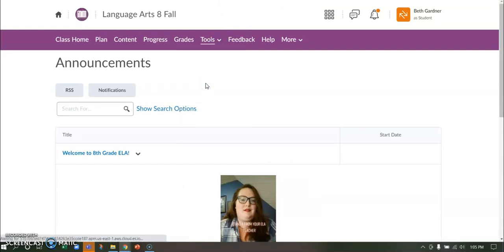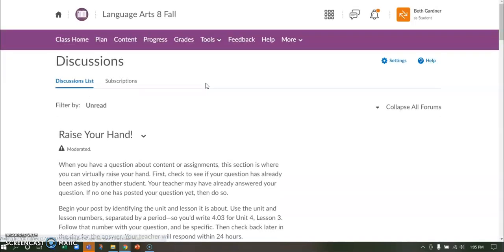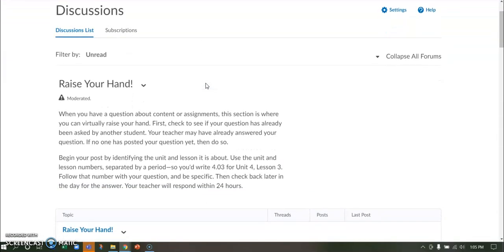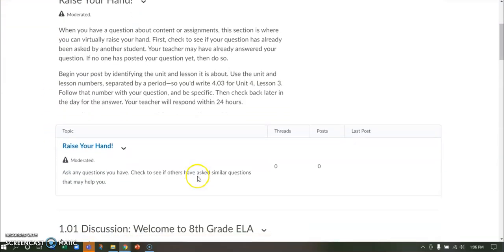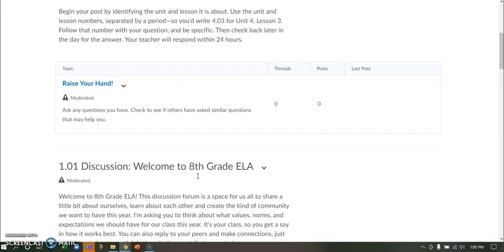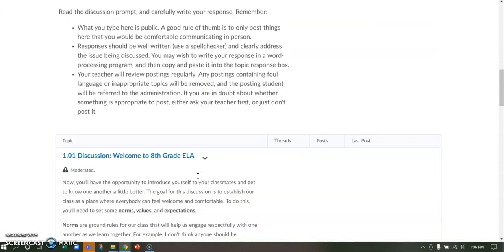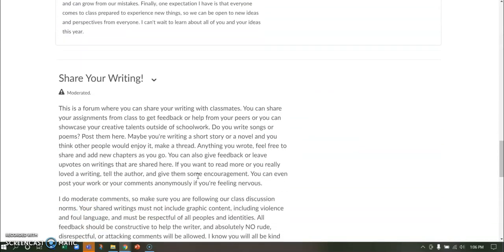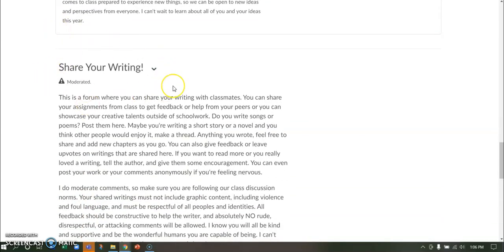We also have our discussions. You'll only have one graded discussion this semester. It's our intro one where we're going to give some ideas about what we want our class to be like. But there's some other useful forums too. There's the raise your hand forum where you can ask questions and get answers from me and your fellow students. There's our welcomes discussion. And there's also a share your writing discussion.